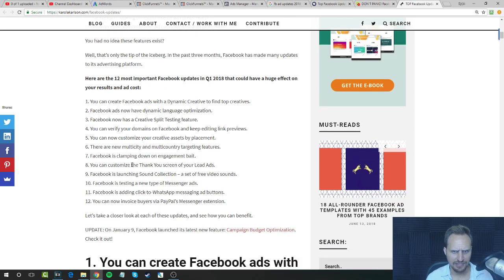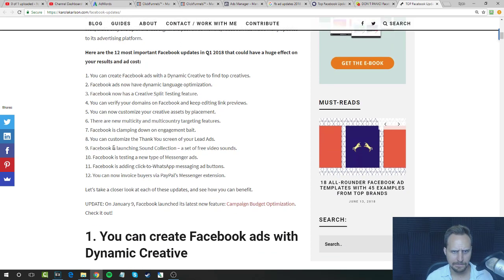Multi-country, multi-city targeting features. You can now customize the thank you screen on your lead ads, if you're using lead ads. Facebook's testing out new Messenger ads. There's a lot of stuff happening with Messenger. That's going to be big in the future too. Facebook's adding click to WhatsApp messaging ad buttons. Interesting.